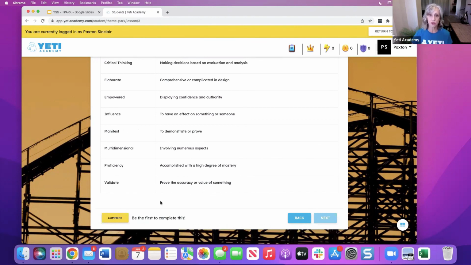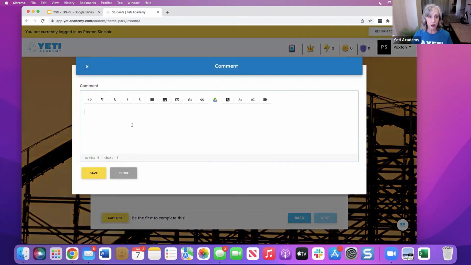So when the students are finished with this, they will select comment, and here they're able to type text directly into the box. In addition to typing text, they also have the option of including an image. They can include a video. So maybe you're having them film a video that you want them to upload. They can do that here. They can upload a file or a link or something directly from their Google Drive. But when they've answered and they're finished, they will click Save.